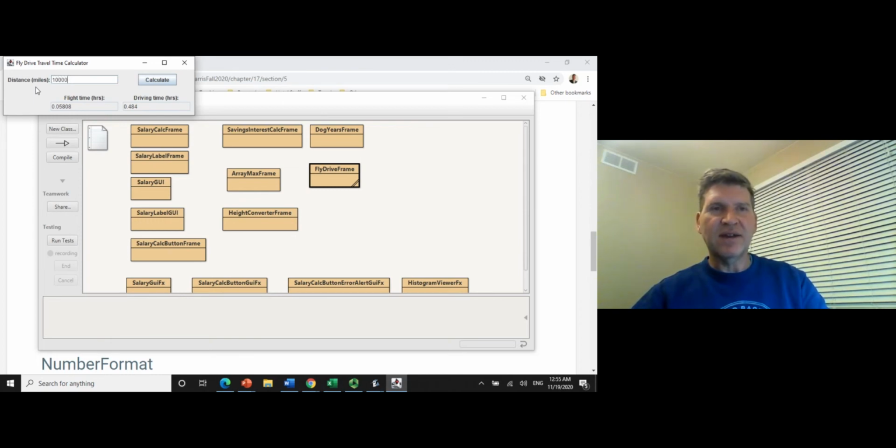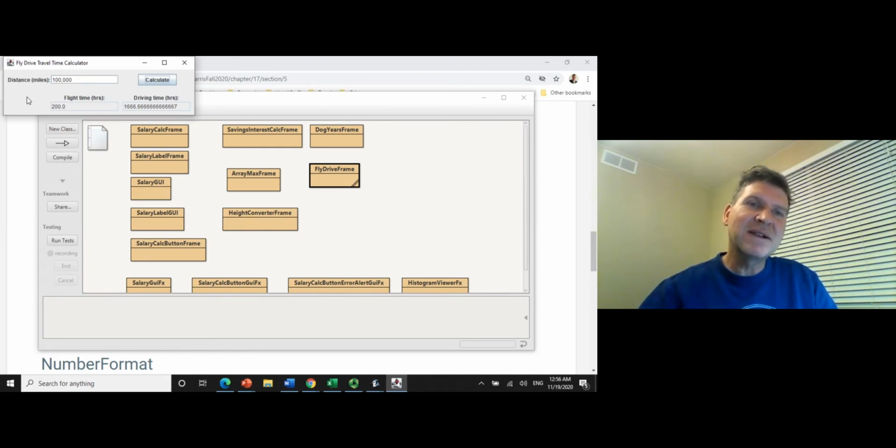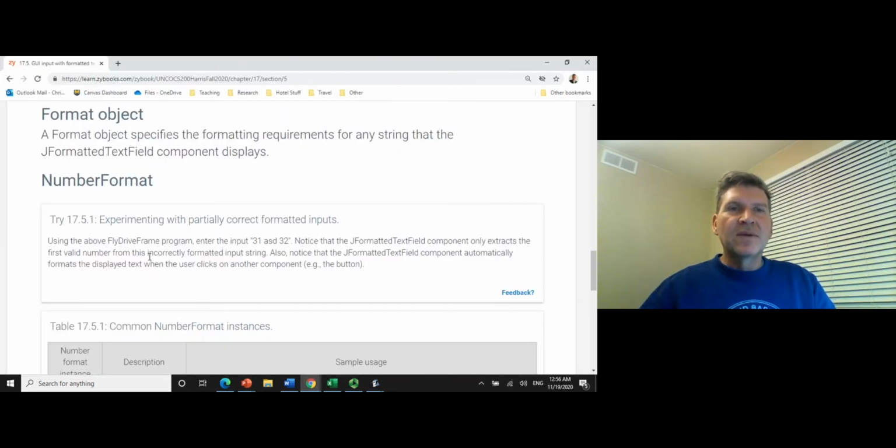Let's put another value. Let's put like a large value. And flying time, it's going to take 200 hours to fly 100,000 miles. And surprisingly, with driving, it's going to take approximately 8 times as long. What did we get from that example?